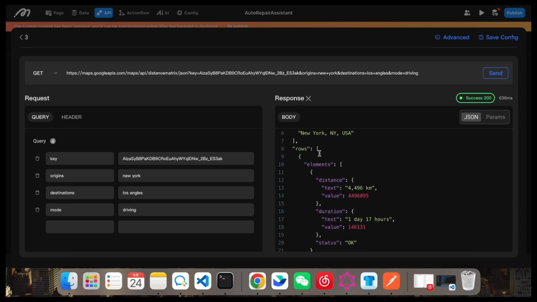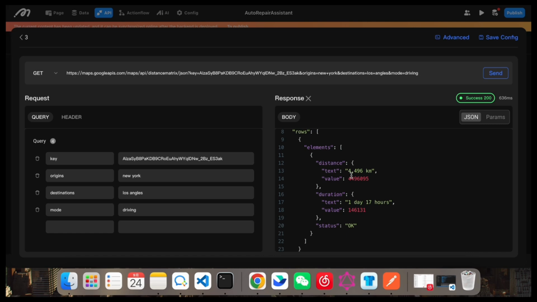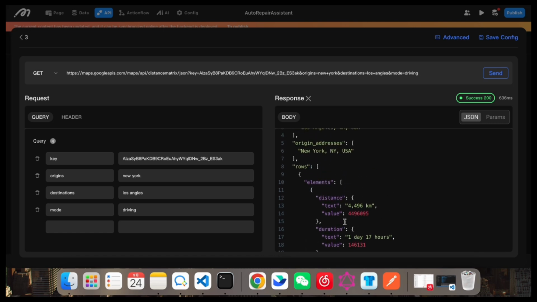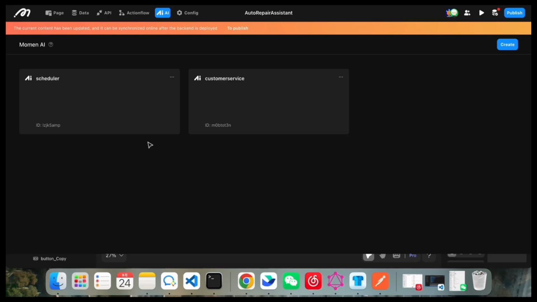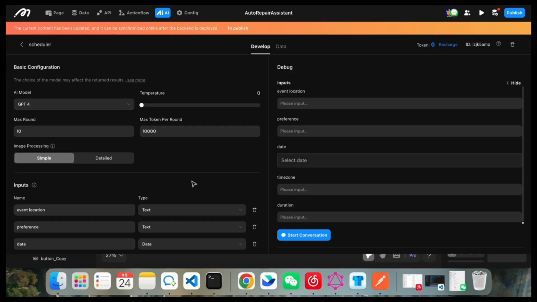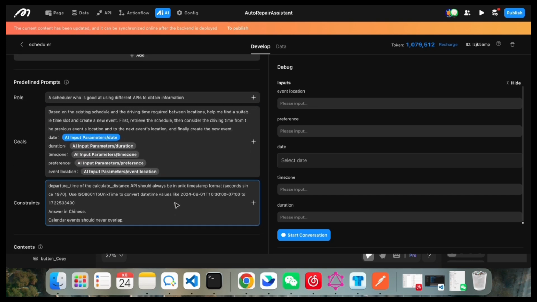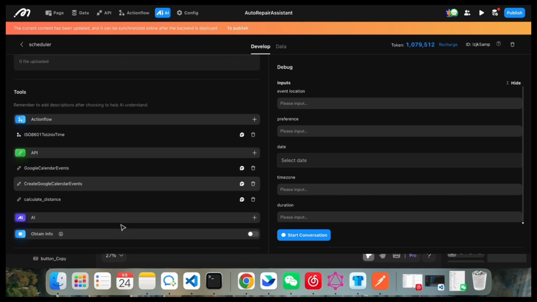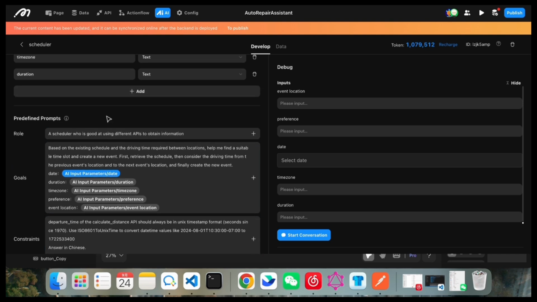All right, it works, and we can save it for future use. Now we can set up our second AI agent. Before we dive in, let's consider the functions we want this agent to perform. In this case, I want to determine how to schedule tasks efficiently based on the information it gathers.